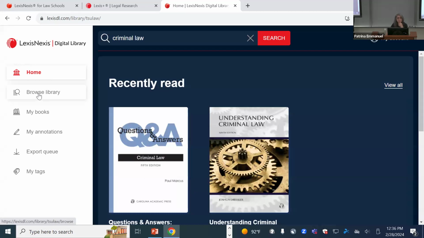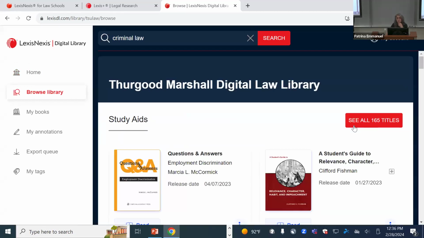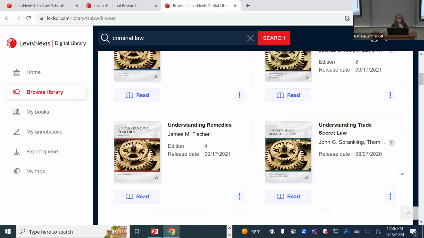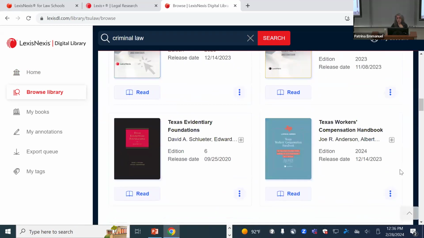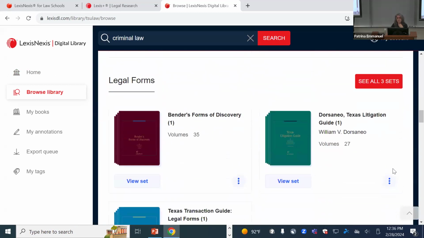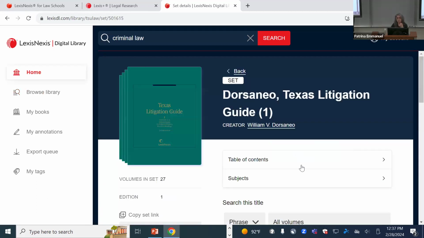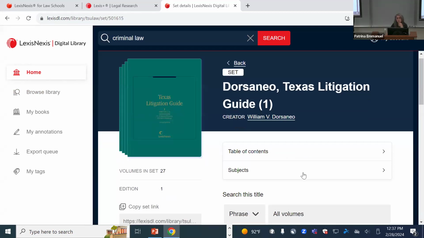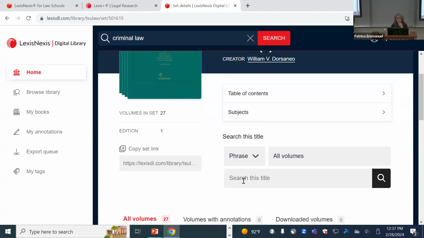There are a lot of different books in the library. So beyond studying for exams, there are all kinds of titles, including things that you want to be aware of. Things that they have available, like Rosanio 6 litigation guides, as I mentioned. If you view any of those, you can search by title. This is like the premier civil litigation treatise in Texas. You can search that, or you can search all volumes. So if you're not sure, this is a 27 volume set.